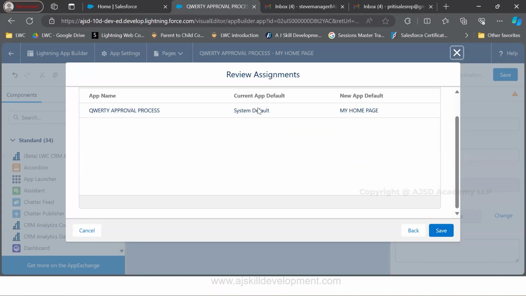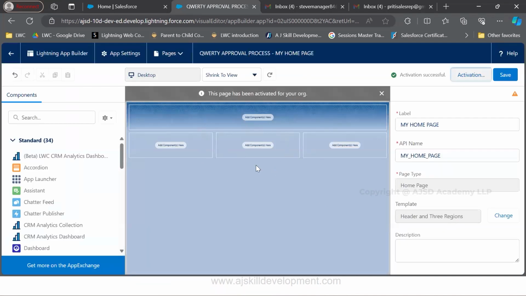Now you can see here, previously before the assignment, system default page was there for the app. Now, once we have chosen my home page, which is the exclusive home page we have created for ourselves, it is assigned to this particular app. Now, my home page is the default home page for the QWERTY approval process. Just save this. Now you can use this space to configure your own components.